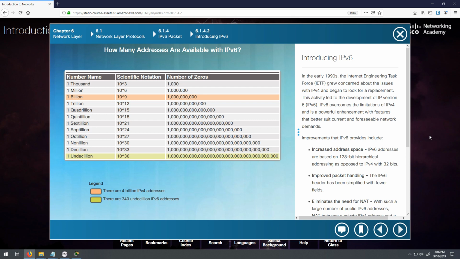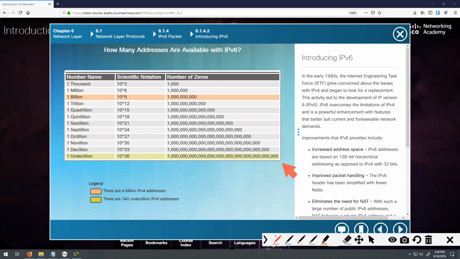340 undecillion IP addresses. Now, you've probably never even heard of an undecillion, right? So this is not the number of addresses. This is not one undecillion. This is the number of zeros after the 1, right? So this is a 1 followed by 36 zeros. That is a huge number, okay?